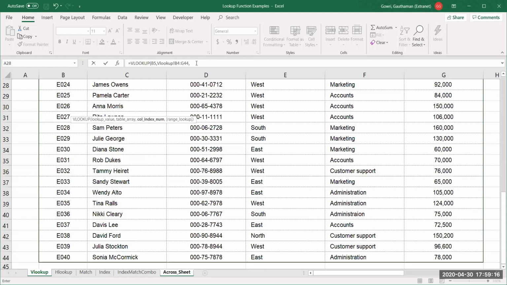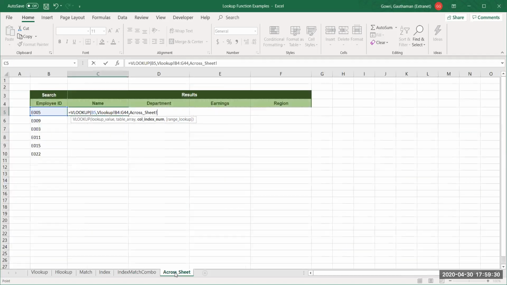Please give a comma after choosing the data in some other sheet. If you don't do that, as soon as you go to the sheet where you're giving the formula, it will try to take those cell references from the same sheet. Okay, now I have given this. You can see it has taken across sheet.